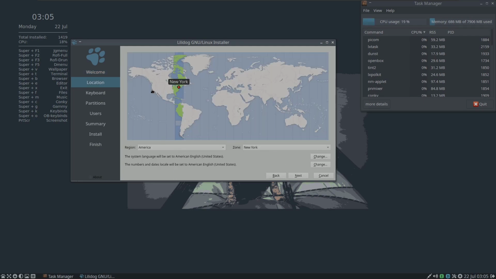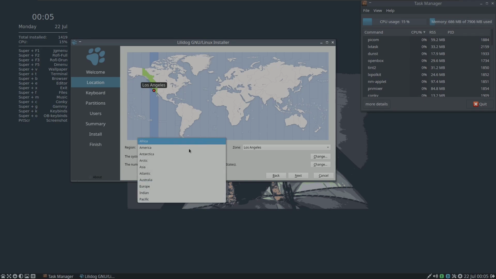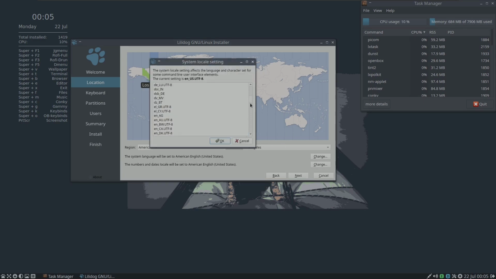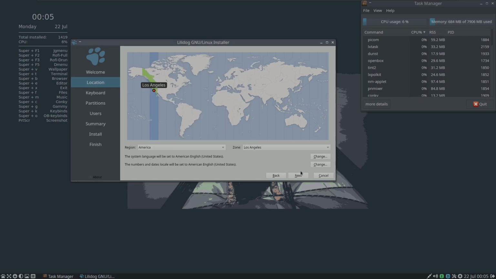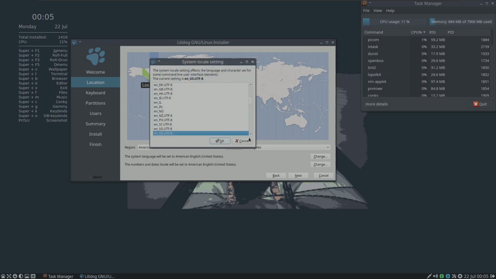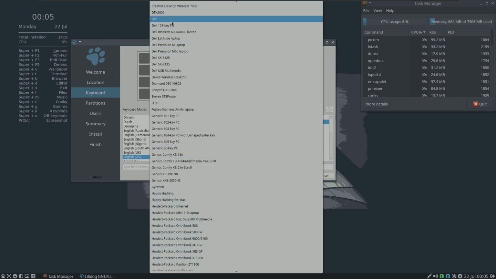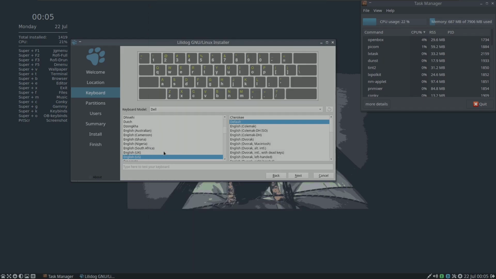After choosing the language, choose the location. You can choose the drop down menu or you can choose the map. The system language will be set to American English. If you want, you can change it by scrolling up and down, or else you can keep the default. The numbers and date locales will be set to American English, United States. You can customize according to your wish. Click on next, choose your keyboard, choose your language, choose your variant. If you want, you can type here to test your keyboard.